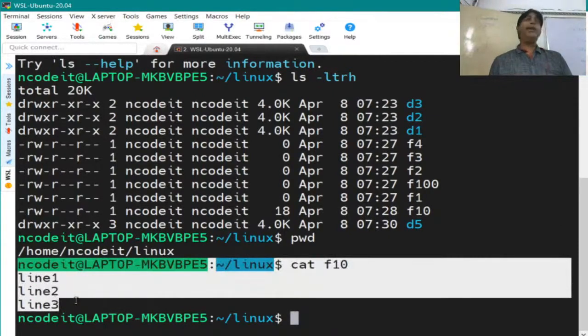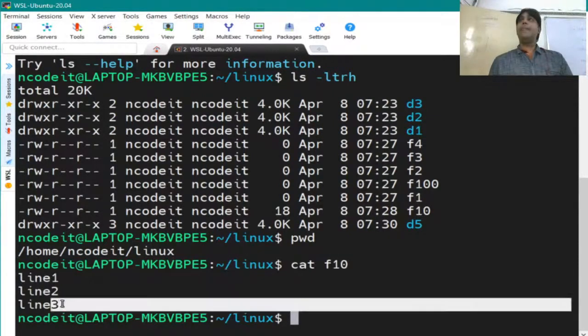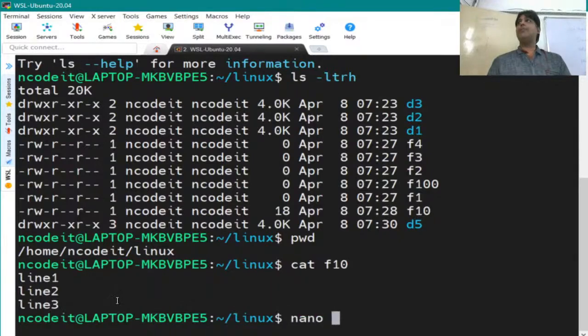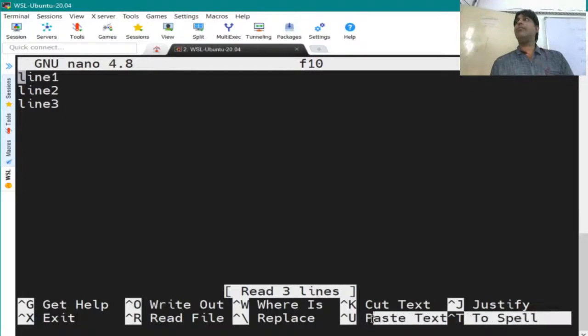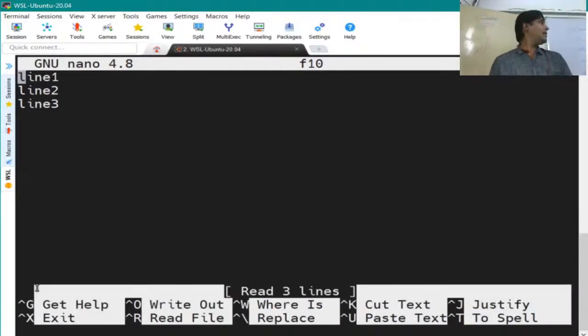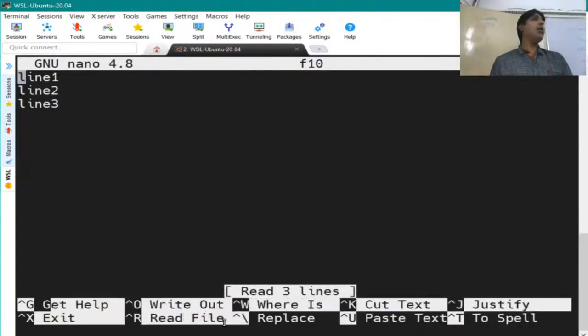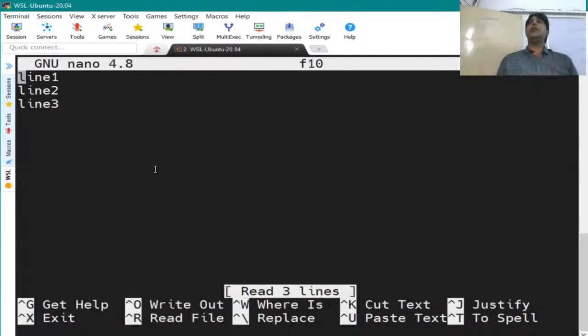Now I want to edit it. So nano F10. It opens the file. Your help is here at the bottom. You see here, this is all help, the one that is highlighted at the bottom. Now I want to go to line 3, change this 3 to 30. Done. Just like Notepad. You use arrow keys, come down, change whatever you want.